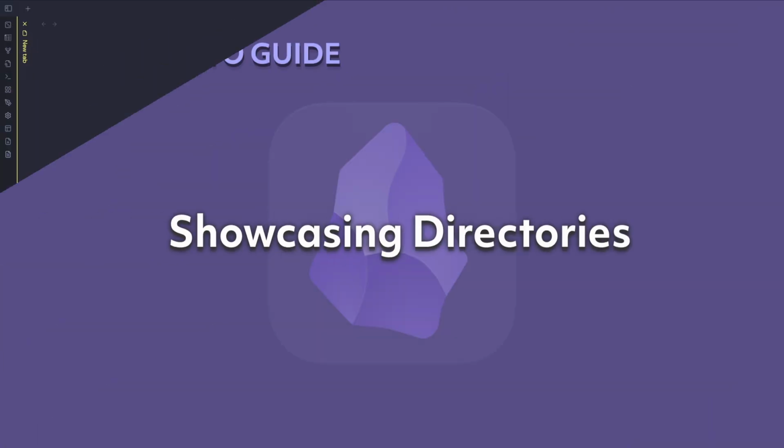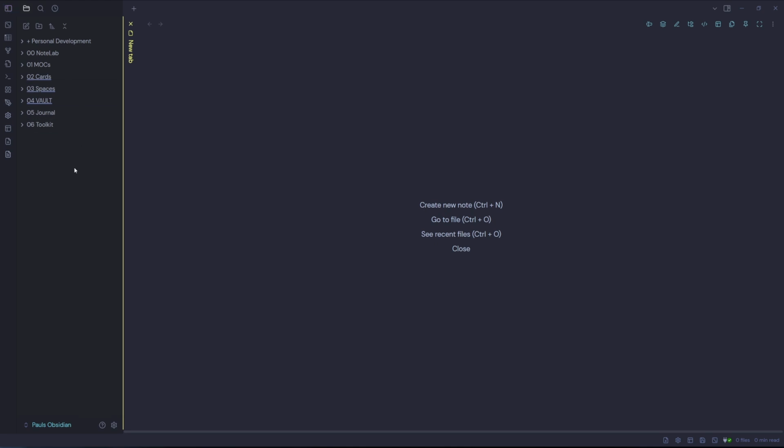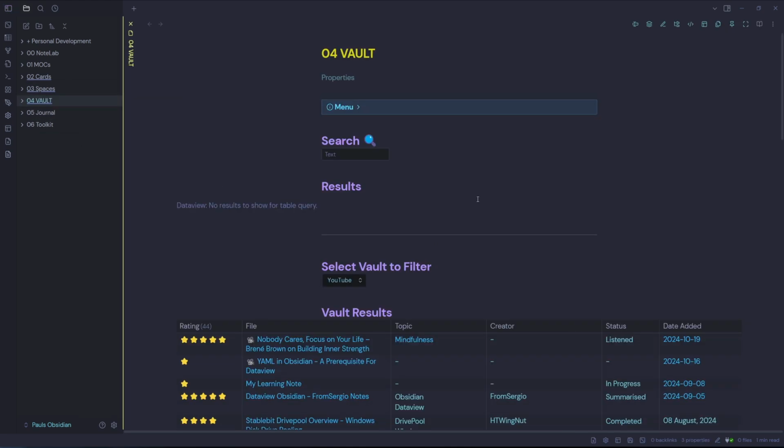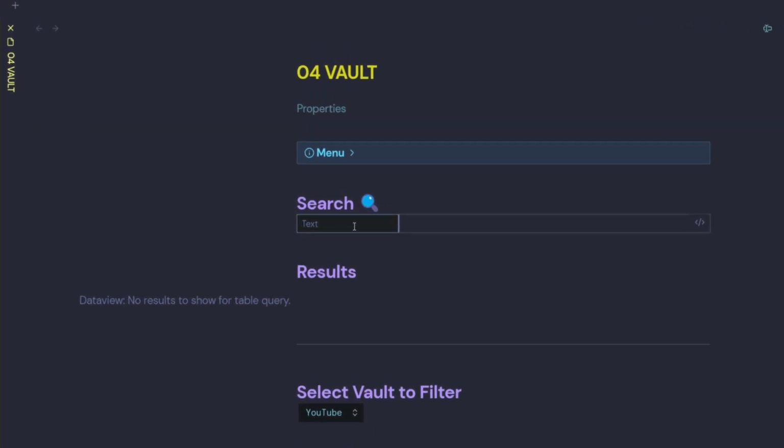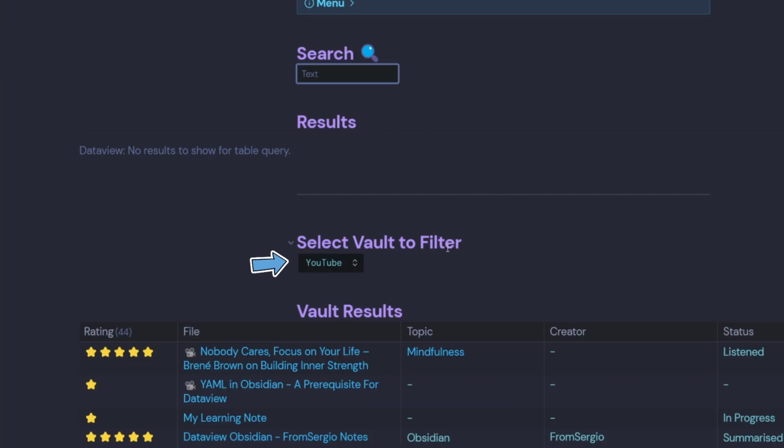Showcasing directories. Here we are inside of Obsidian. We'll open up the left pane. I'm just going to navigate to the Vault folder. And inside the Vault folder, I have a little input text field with a title called search. And then below it, I have a DataView query, which displays the results. I also have a select vault to filter here, which I can select a vault to filter.